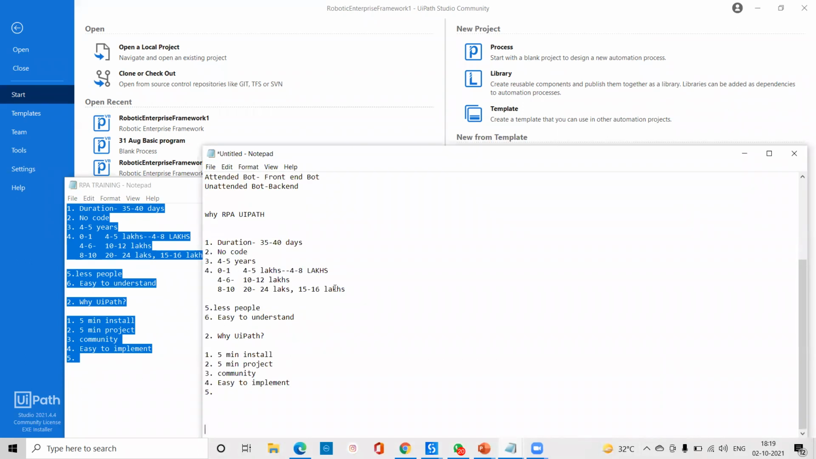Okay, so why are we saying this, why UiPath? Because within 5 minutes you are able to install it, and within 5 minutes you're going to go for a project. And the third thing is the community edition. Okay, so it's the community edition, and it's totally free. Within 3 months everything you are able to use, and you do not have to pay any penny or rupee for this software.